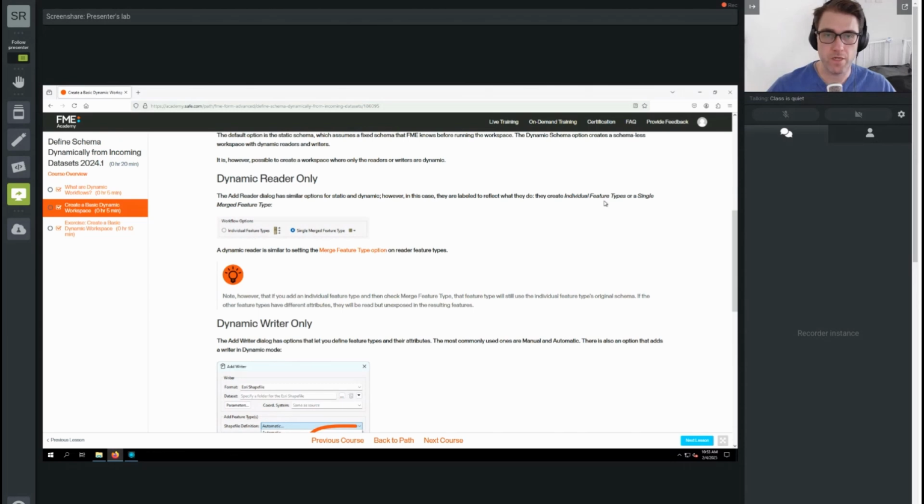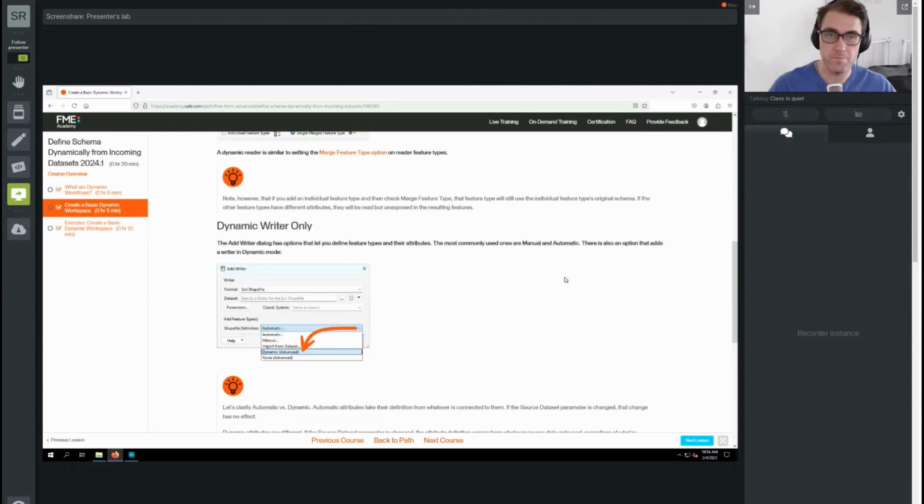An important point here is that you can change this after you've added the reader by checking merge feature type. But if you do that, the feature type will still use the original feature type schema. So if other feature types have different attributes, they'll be read but unexposed. That is kind of an important thing to note when setting these up.